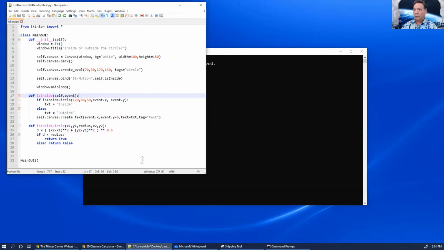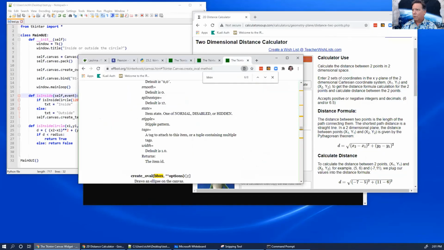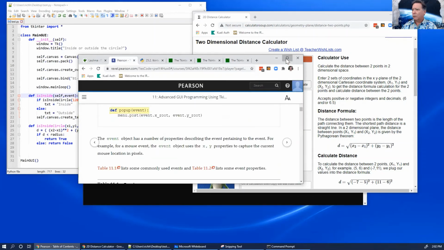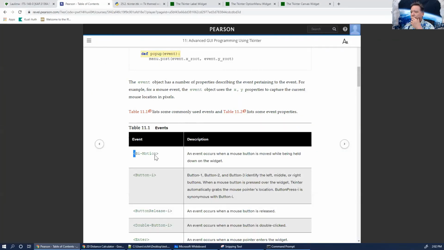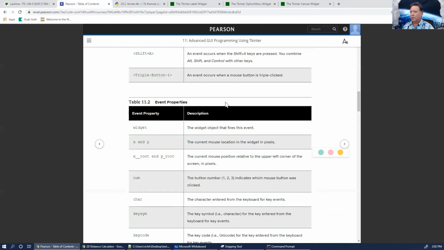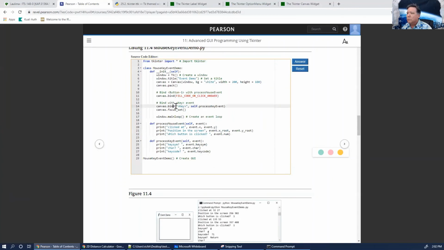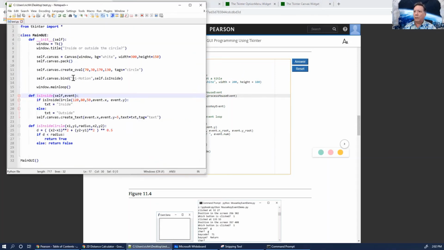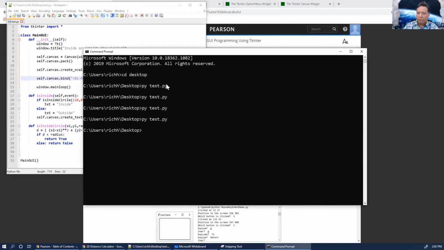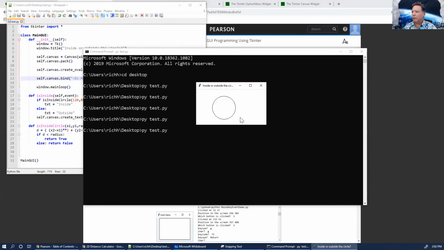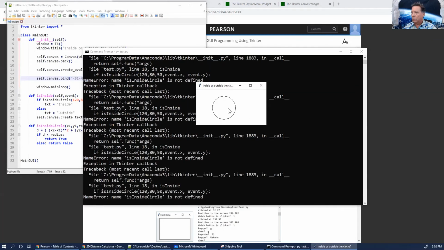Okay, the problem seems to be, if we go back to here and look at bind, we need to put these little less than, greater than things there, turns out. So let's do that. Less than, and then greater than. Okay, save this, and let's try to run this again. And this thing pops up, and click. Ooh. Inside circle is not defined.